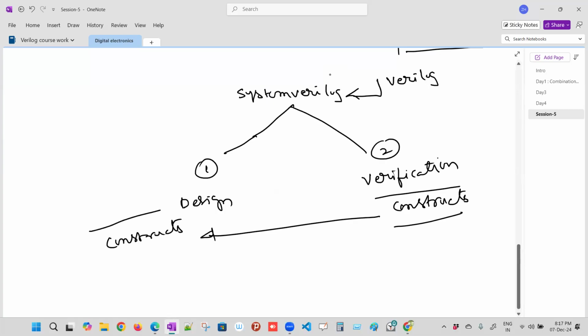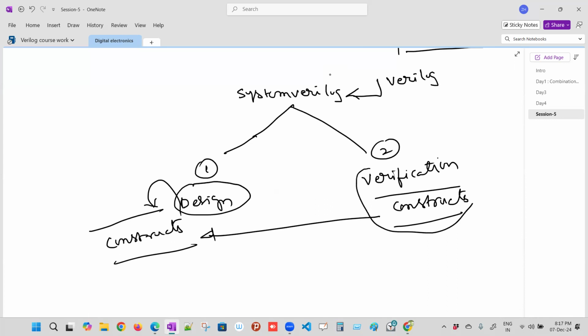So you have to learn a little bit here to model a design in SystemVerilog, those constructs that are relevant to the design subset. Verification subset constructs are totally different. You cannot use them for designing. They are exclusively meant for verification, for example, usage of class, random.